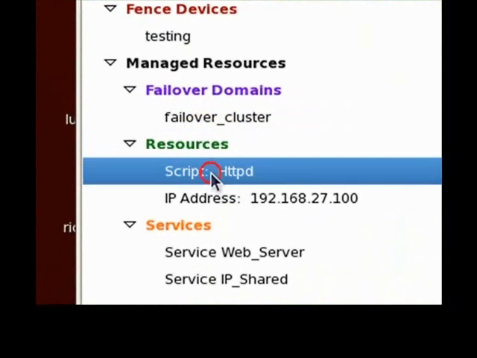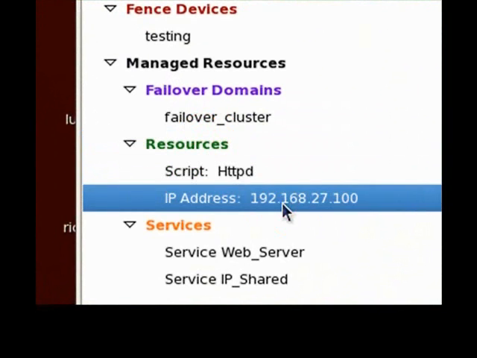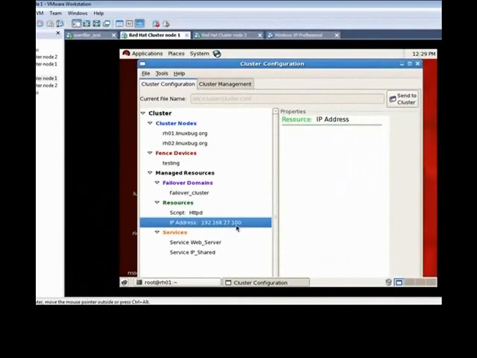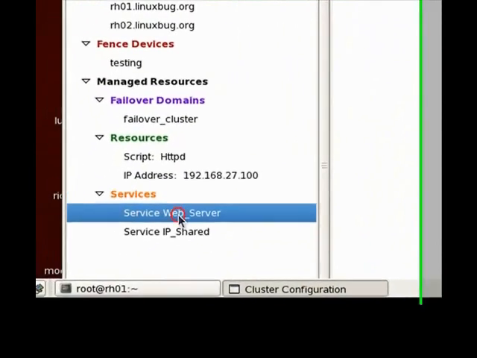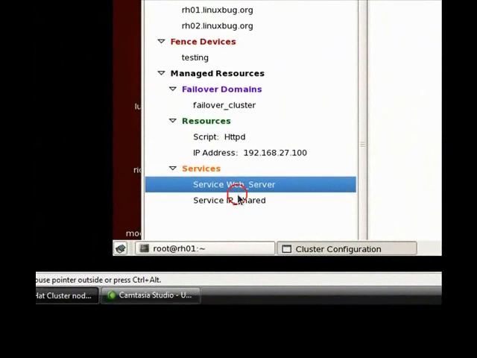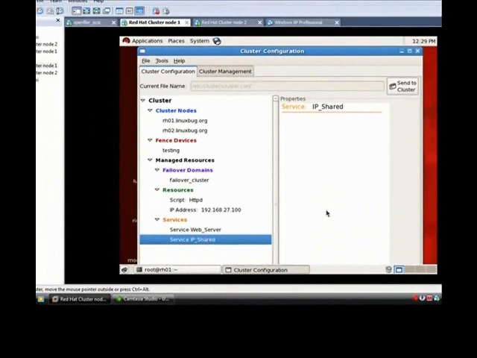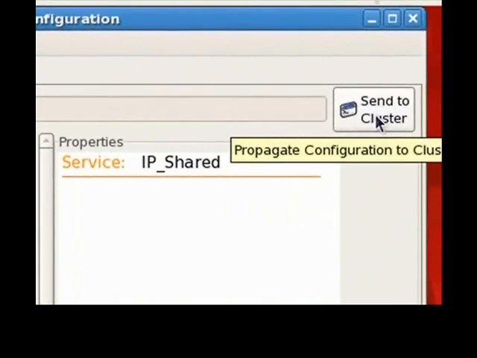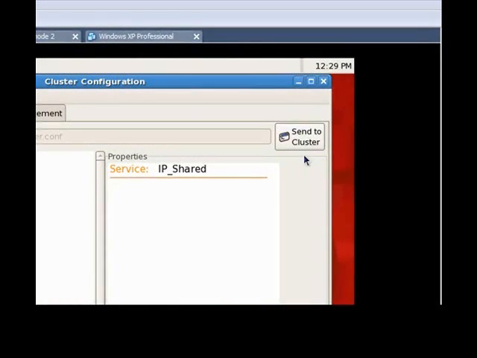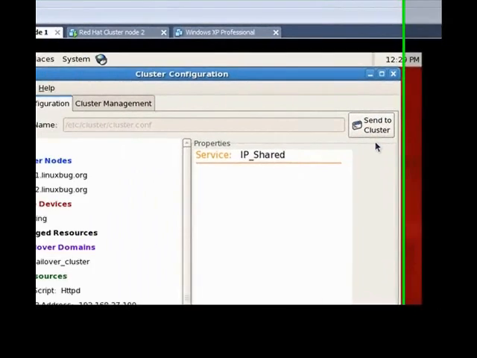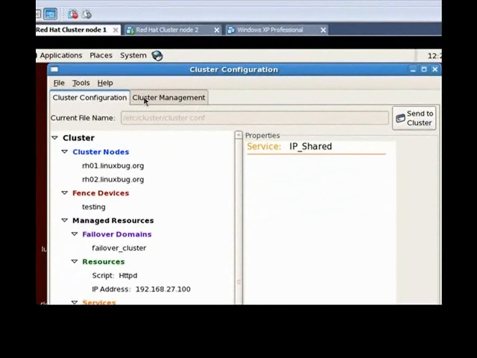This is a resource. Now I have a resource HTTP, which is the web service, and this is my shared IP address of the cluster, 192.168.27.100, and this is the service of my cluster. Now these two services, web and shared IP, are available in a cluster environment. After changing this interface, you have to click this button, send to cluster, so the new configuration file is automatically pushed to the other nodes and changes their configuration at runtime. So this is required after changing.